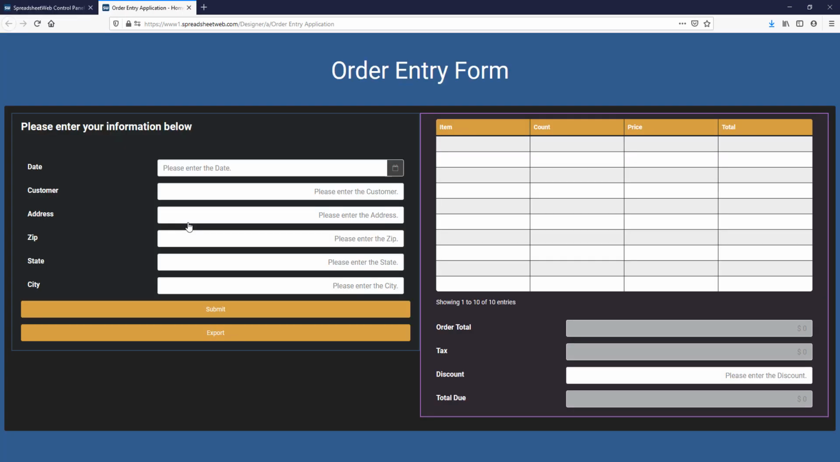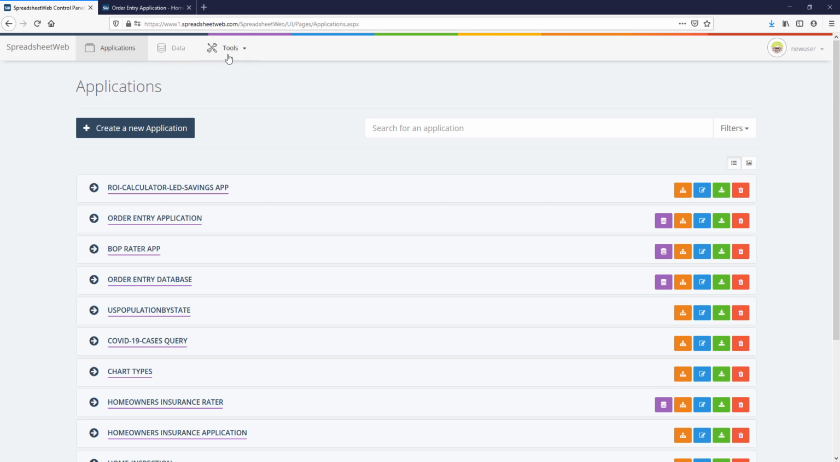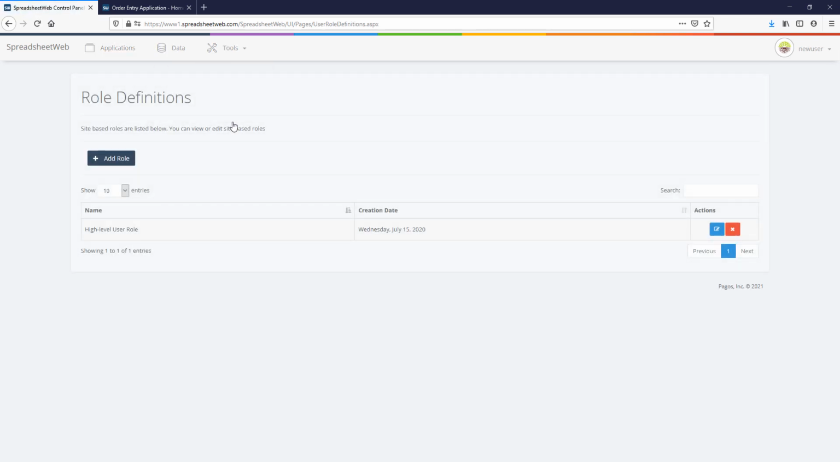Here we have an order entry application where users can enter their details and select the items they want to order. To build a workflow around this application involving multiple types of users, we can create roles for each user type. To create a new user role or edit an existing one, log in with a user that has access to this feature and select Roles under the Tools menu.